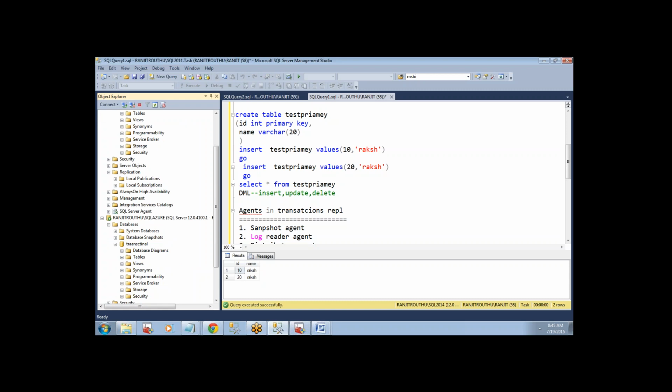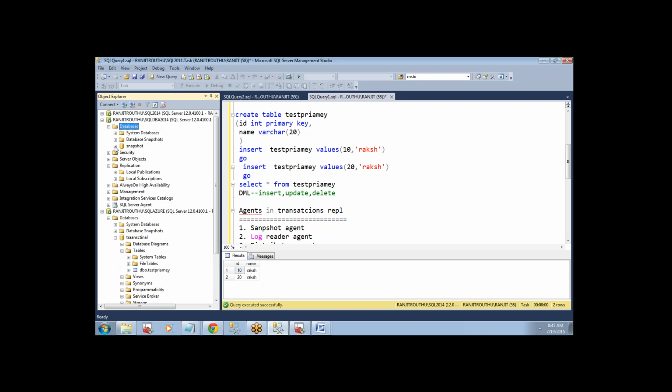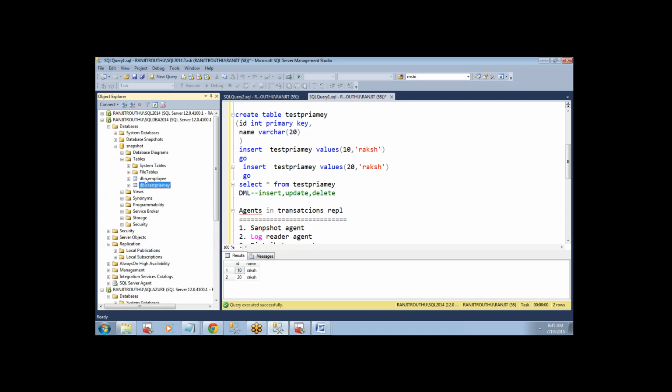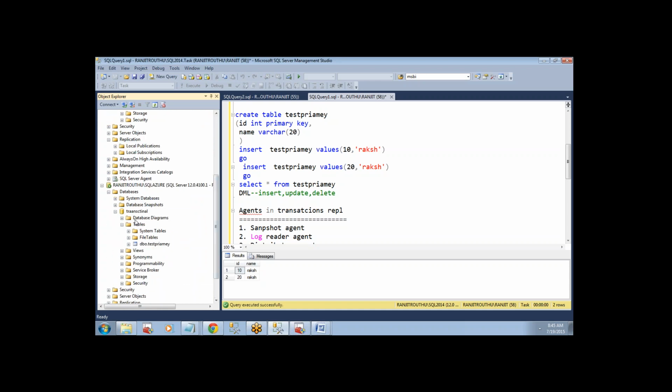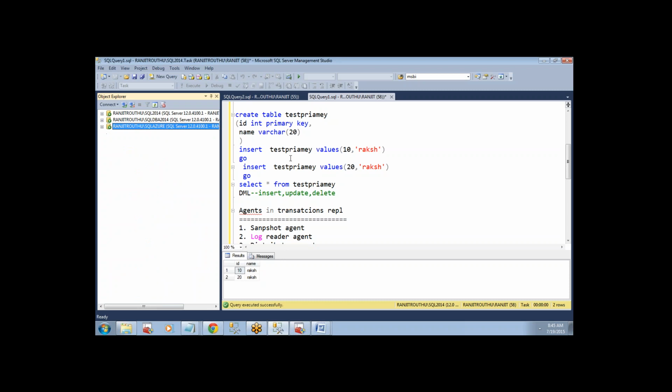Next, see the transaction database. Your table is copied here. Is the table copied or not? In this database, the test primary table is copied here. The same way, if you go to subscriber two, the transaction database is created and the test primary table is copied here also. The snapshot is generated both ways.